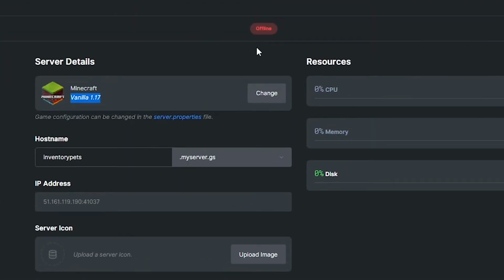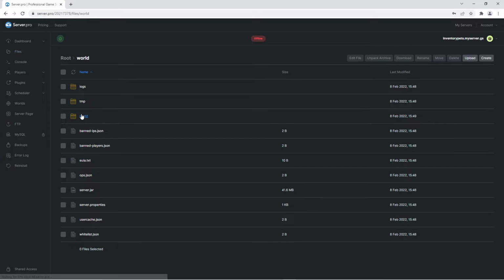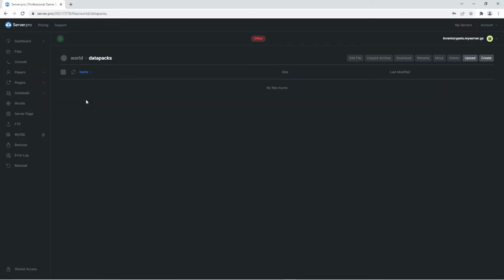Firstly, I'll be showing you how to upload the datapack onto a world you've already created. This datapack doesn't require you to make a new world, but if you're also interested in that, I'll be showing you how to create a brand new world with the datapack enabled after. What you're gonna do first is head to the Files tab. Click on the World folder and then the Datapacks folder. Here is where you're going to drag the Inventory Pets datapack zip you downloaded earlier in this video. And that's it, the datapack is uploaded onto your world.